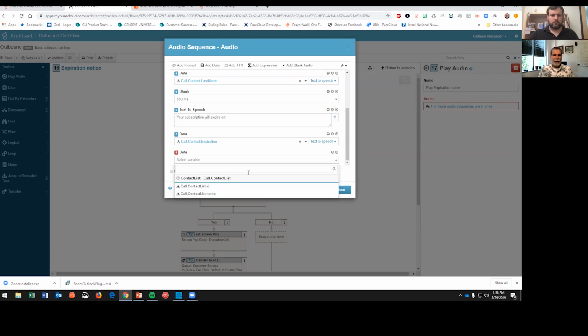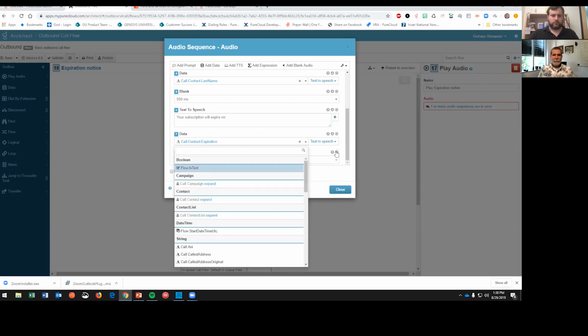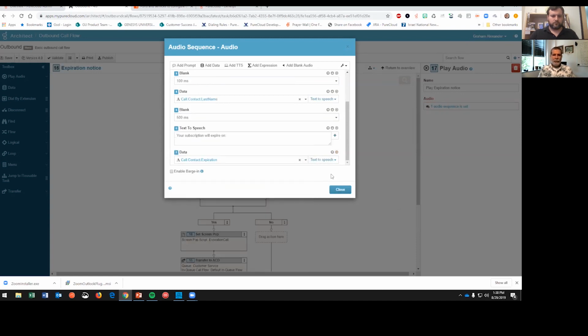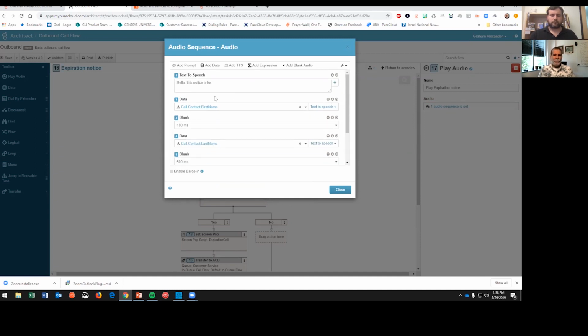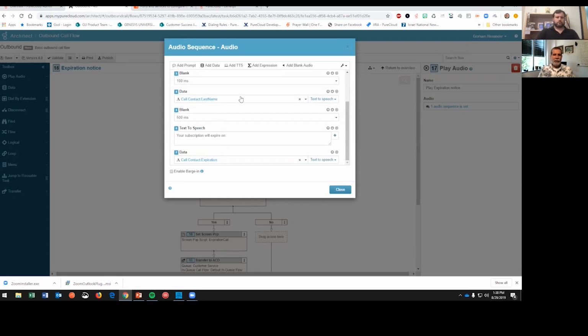the contact list ID. But what I did in order to customize this for the particular person we're calling, I threw in the person's first name from the contact list, their last name from the contact list, tell them their subscription is going to expire on, and then I pulled in the expiration date from the contact list. Real simple there, and it varies based upon the data that's in that list, just like Mauricio was asking for.